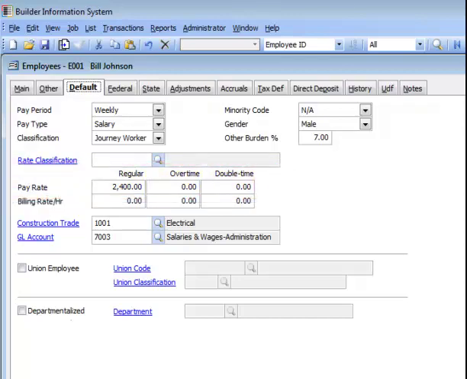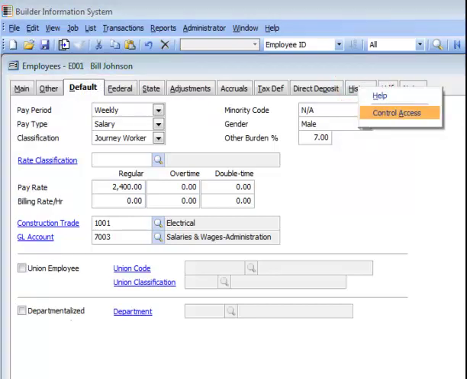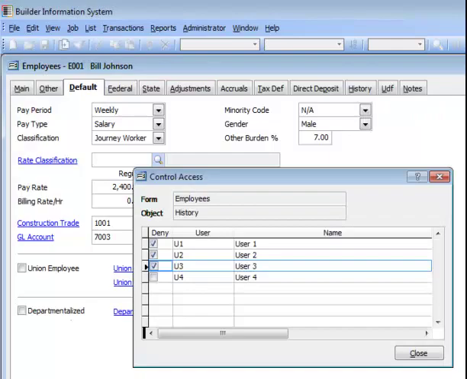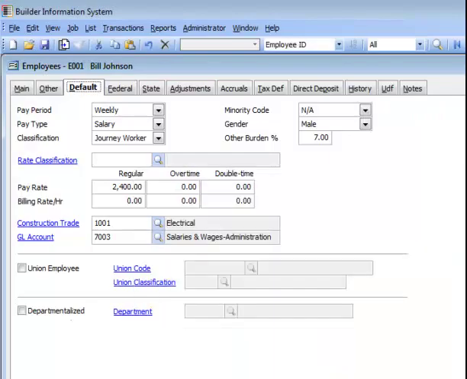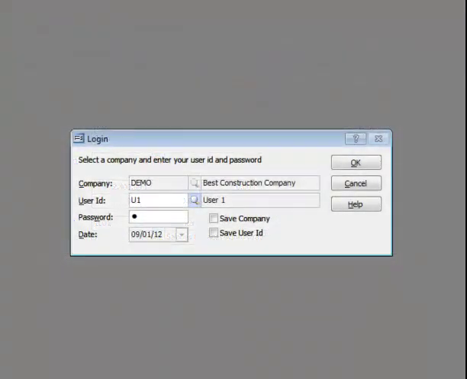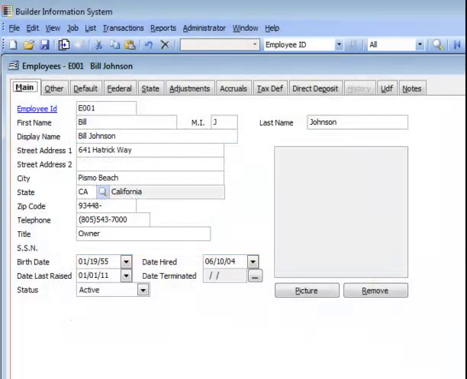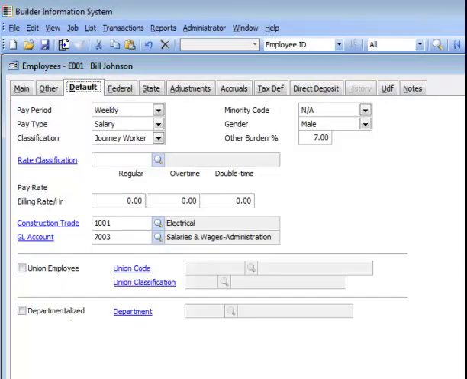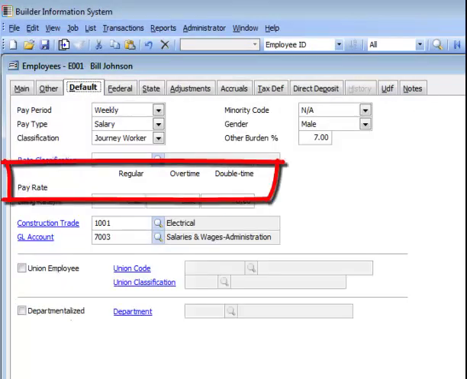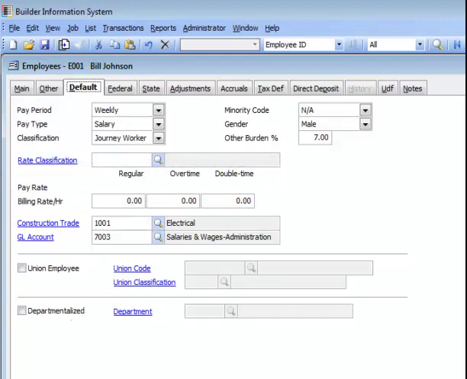Next, we will right-click on the History tab and select Control Access. We will repeat the process for the same users. Now logging in as one of those users, we will examine the results. On the main tab of the Employee Master Record, the Social Security number field does not appear. On the Default tab, the pay rate fields do not appear, and you'll note that the History tab is grayed out and inaccessible.